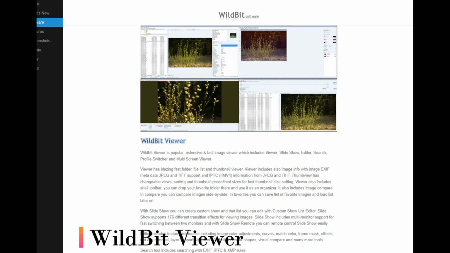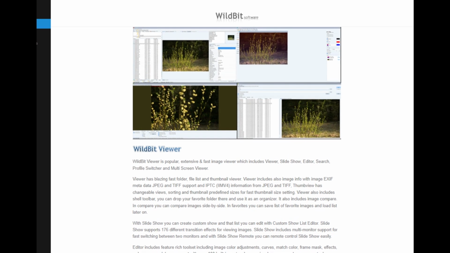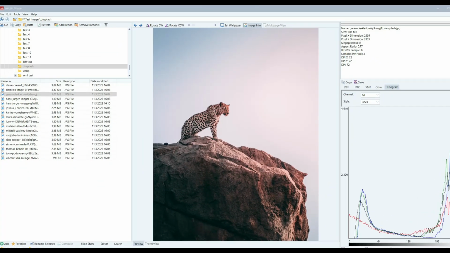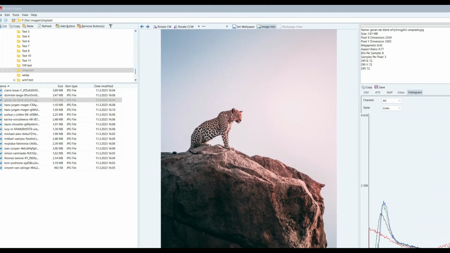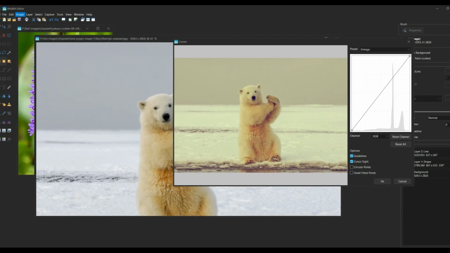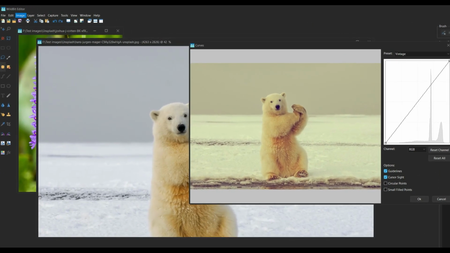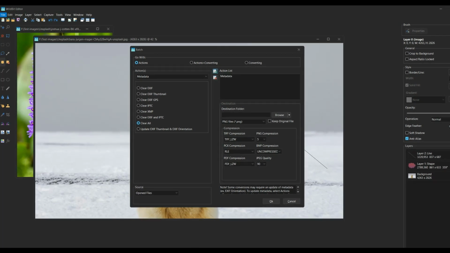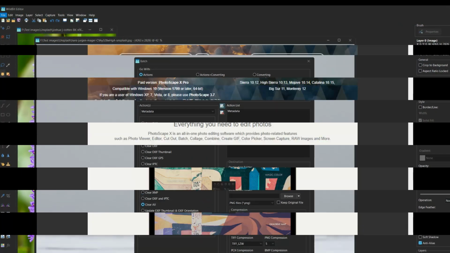WildBit Viewer might not be the most well-known, but it's a solid, no-frills photo viewer. It supports over 70 image formats and includes a simple editing suite with features like resizing and color correction. What sets it apart is the customizable slideshow mode, with over 170 transition effects, making it perfect for quickly viewing images or presenting them in a more dynamic way.